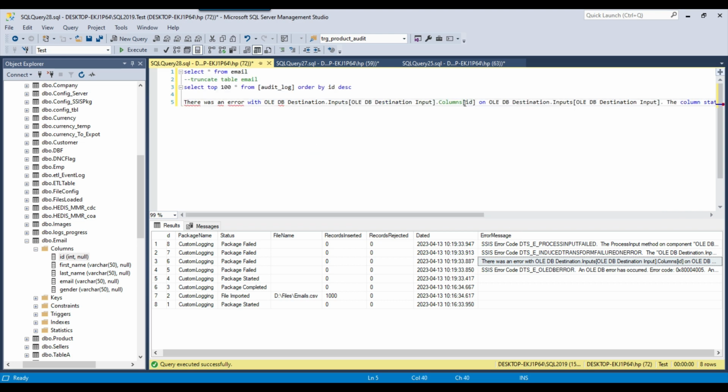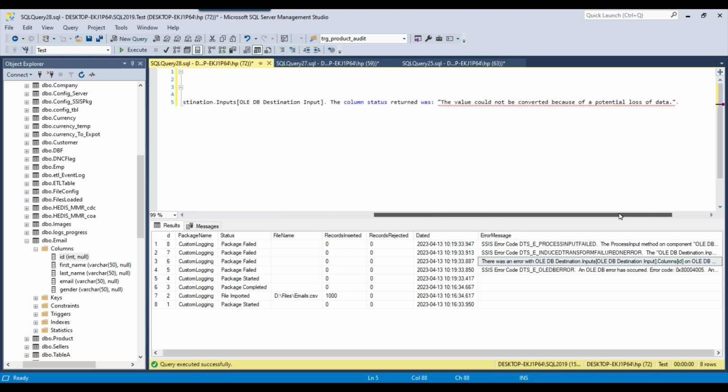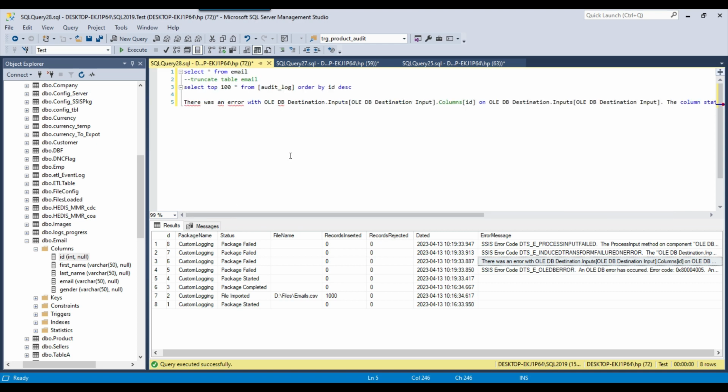You can see that for the column ID there are some errors, and it is saying that the value could not be converted because of a potential loss of data. So it is clearly saying that the value could not be converted because it will lose the data. So I think this is working perfectly fine.